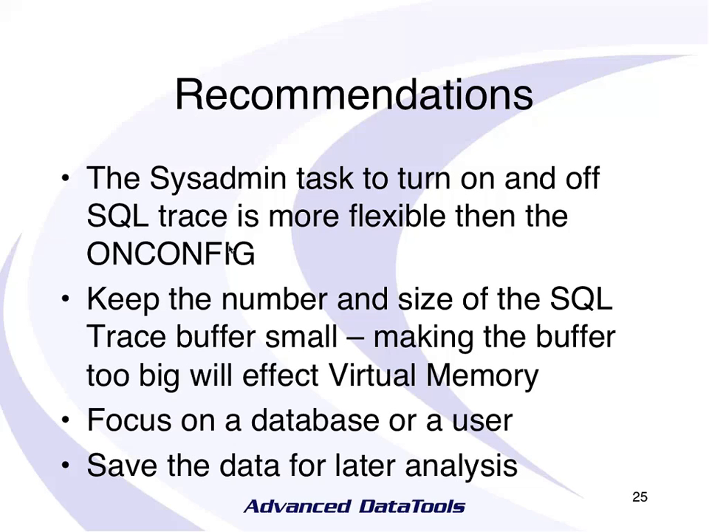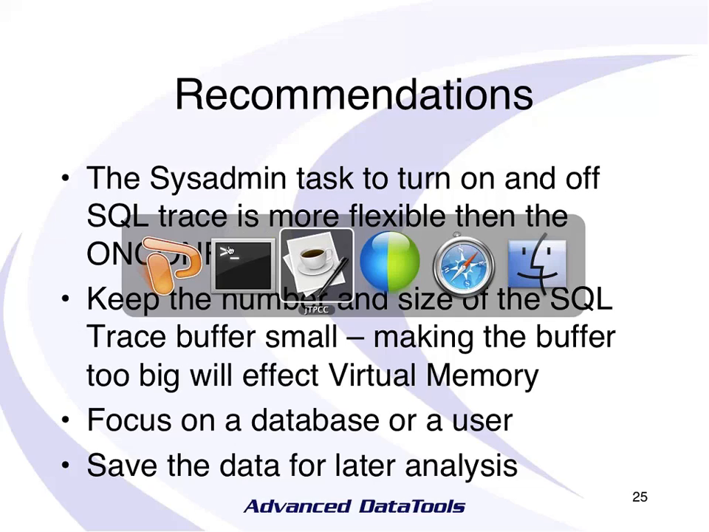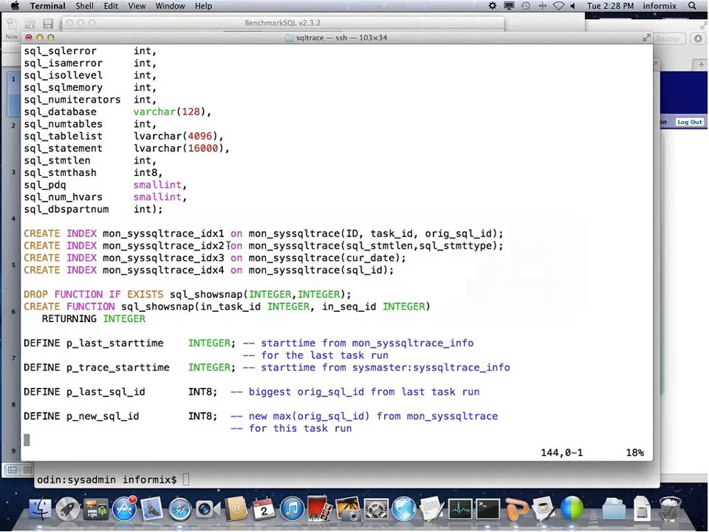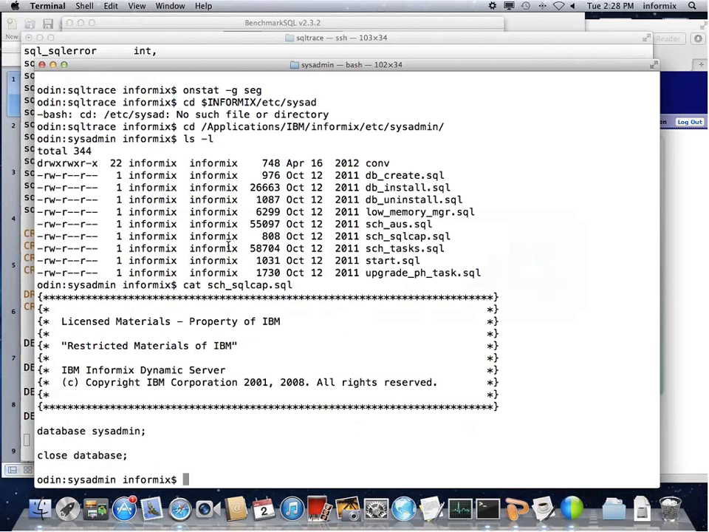You want to keep the number and the size of the SQL buffer as small as possible because making it too big will affect virtual memory. Other than that, I have not found a performance hit with turning it on. Doing the benchmark we're doing right now with SQL Trace running, I'm getting 68,000 transactions a minute. And I can turn SQL Trace off and you won't even notice it. In fact, let's do that right now. That's one of the things I meant to do earlier.